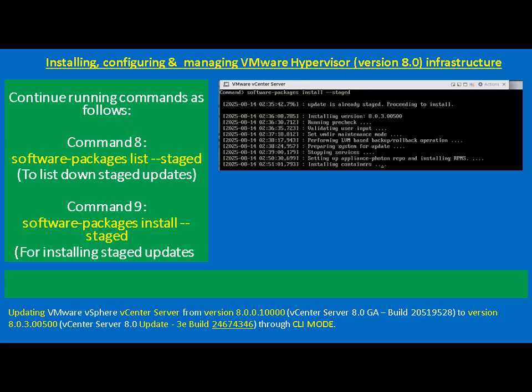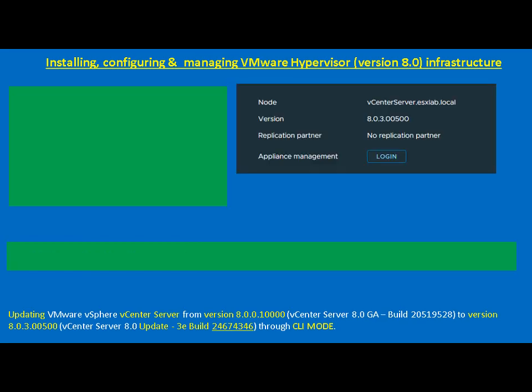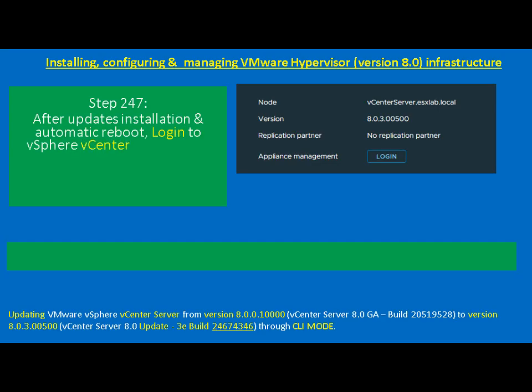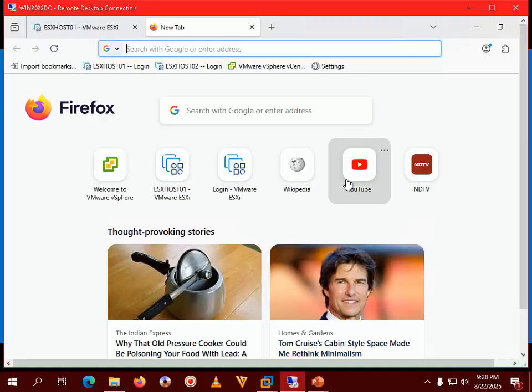So we have completed our command number 9, which is actually installing our software packages for vCenter server, the update packages. Note the vCenter server will automatically reboot after the updates installation. That has also been done, I have shown you. Now the next step is we need to log into the vSphere vCenter server login page after the updates installation and automatic reboot, and check the vCenter version through the menu Administration, System Configuration option. So let me come back here.